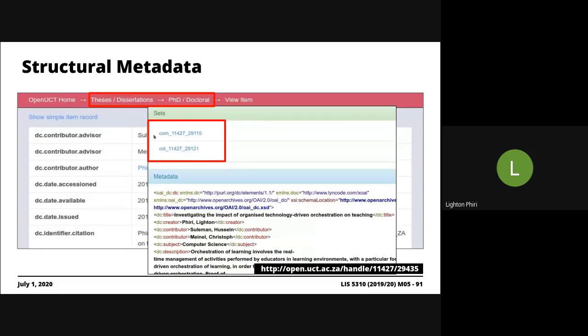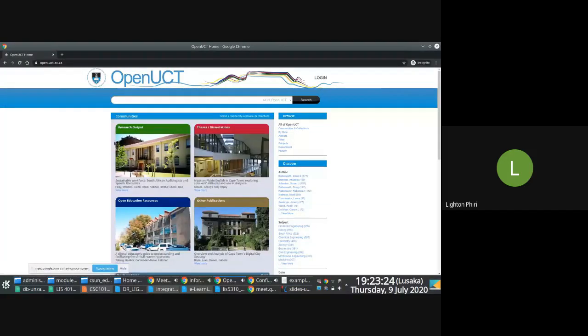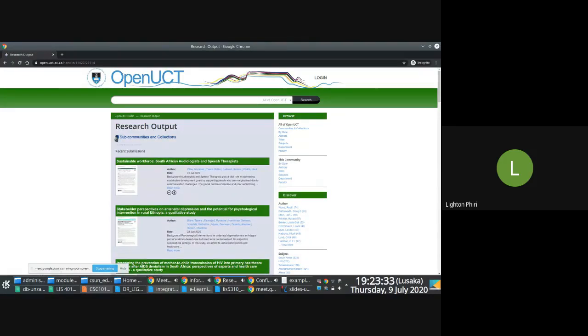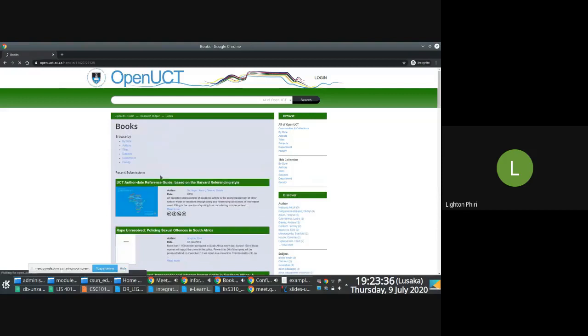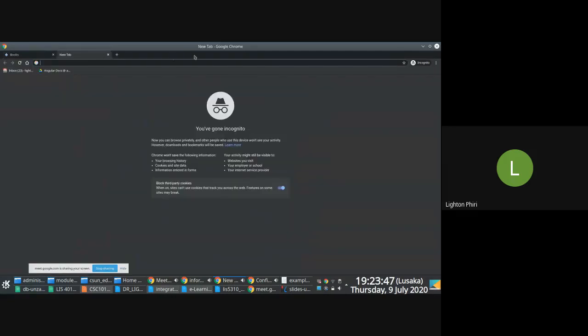Implicitly, these things can be mapped onto so-called sets. These sets are container structures that specify where in the repository this object should be stored. So using these IDs, you know that the content is either in this community or in this community. If you drill down further into this community, you'll discover that if I go into books here, I know that this particular resource is under research output, but it's also a book, right? So it helps with presentation of digital objects.